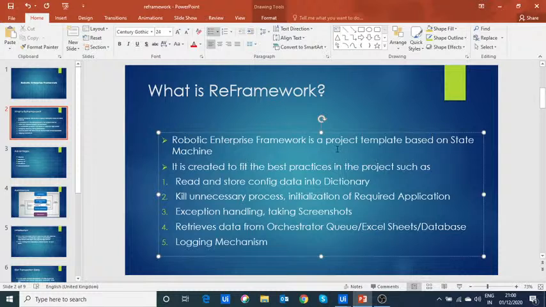If you see here, RE framework is a template, which means it has some predefined tools. We are going to use this template and we can customize it based on our requirements. As it is customizable, you can change the existing template or you can add and remove anything from this template. And it has workflow activities which are used to make our project strong.